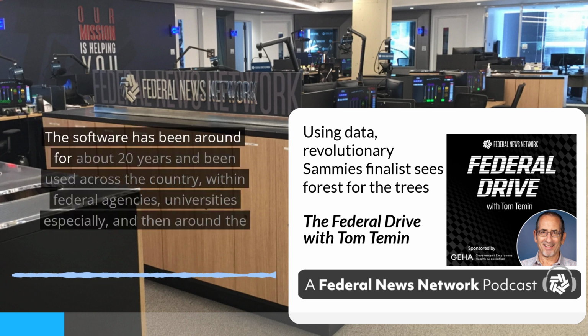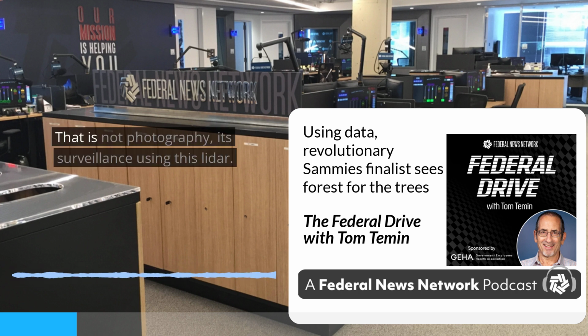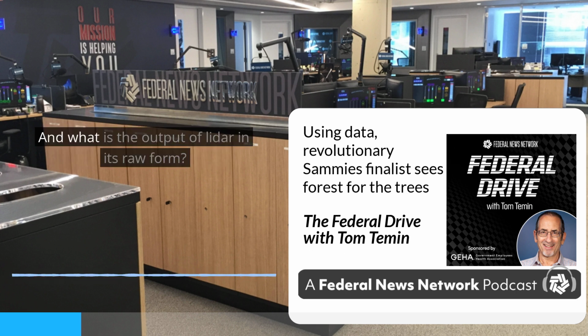The software has been around for about 20 years and been used across the country within federal agencies, universities especially, and then around the world as well. Interesting. So the LiDAR is then surveillance that is not photography. It's surveillance using this LiDAR. And what is the output of LiDAR in its raw form?